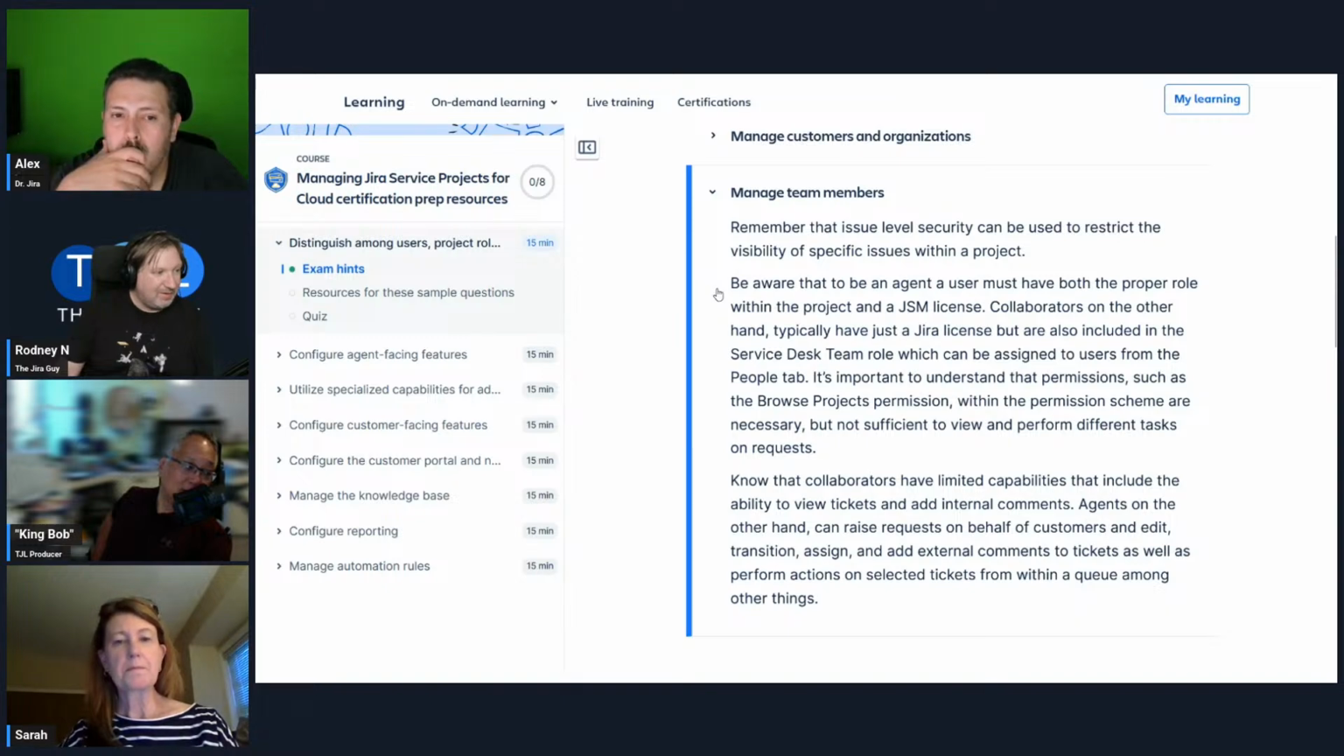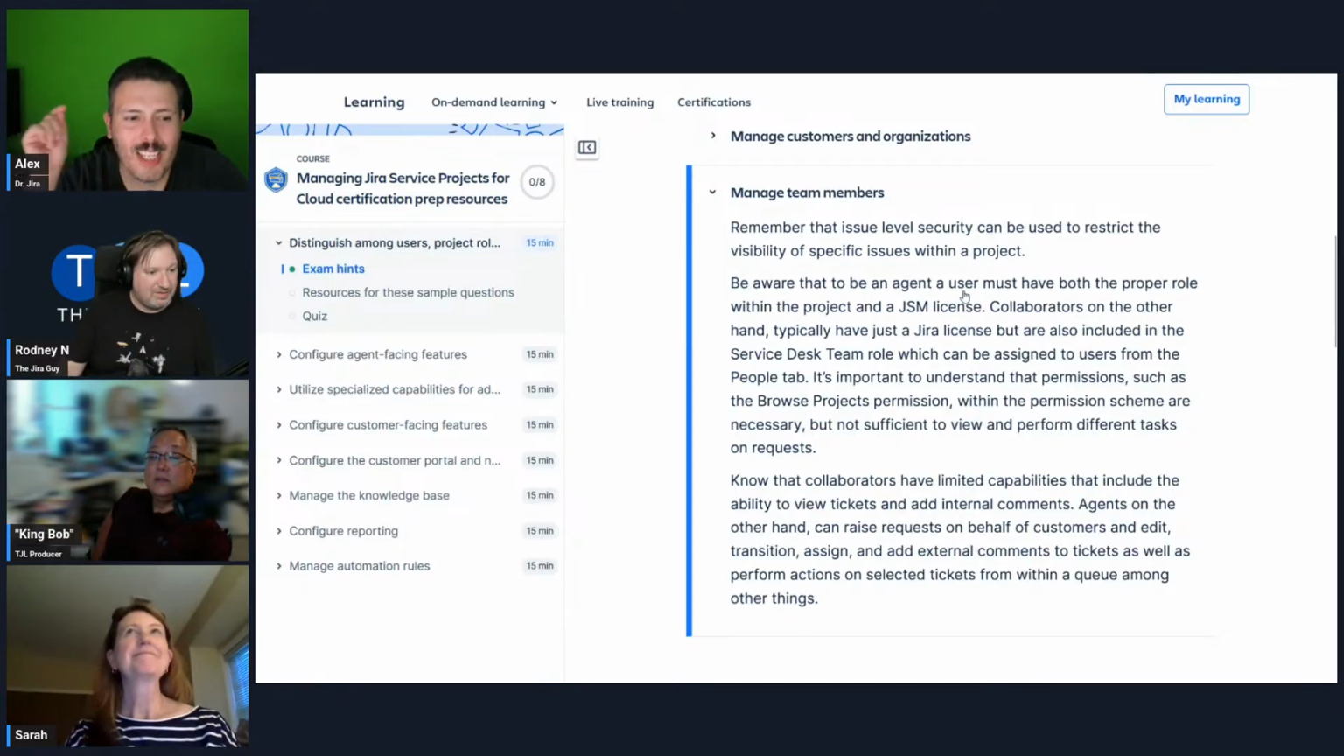All right. Beware that to be an agent, a user must have both the proper role within the project and the JSM license. Covered that, check. Collaborators, on the other hand, typically have just a Jira license, but are also included in the service desk team role, which could be assigned to users from the People tab.